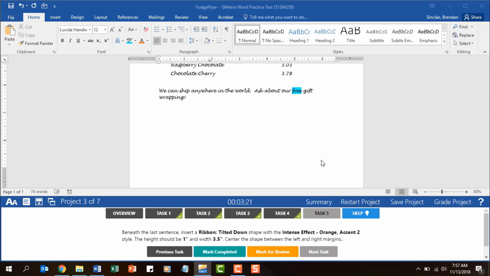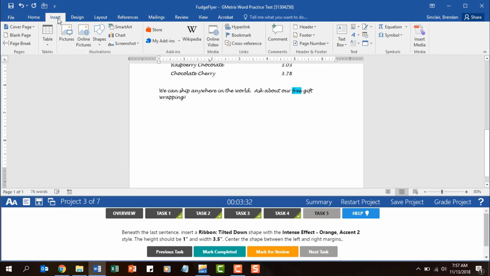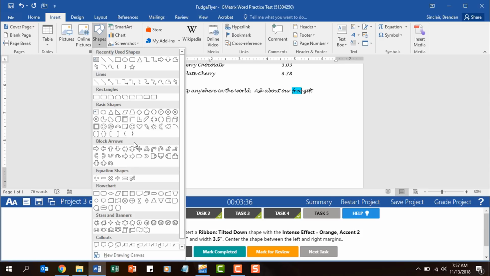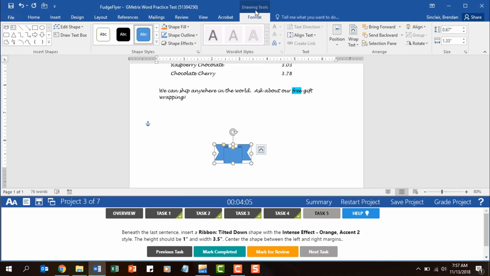Task 5 wants us to insert a shape. We're going to change the color and center it with the height of 1 inch and the width of 3.5. So we'll go to the Insert tab here at the top. We want to go to the Shapes drop down in the Illustrations group. We're going to be in the Stars and Banners group, and we're looking for the down ribbon here. With the ribbon selected, we have the Drawing Tools Format tab, and we want to be in the Arrange group. We'll align center.